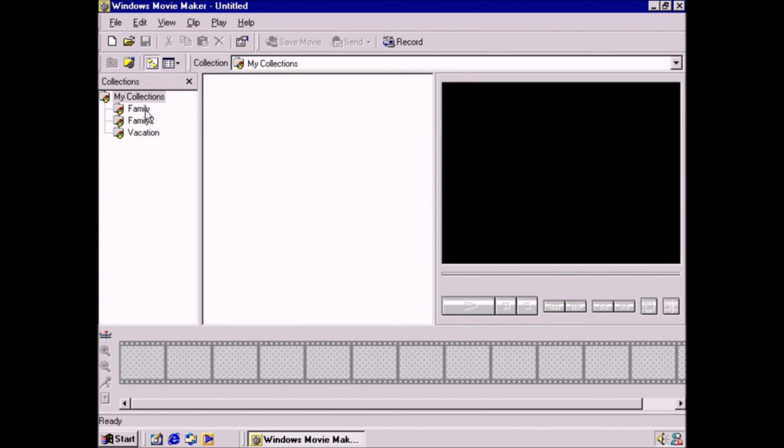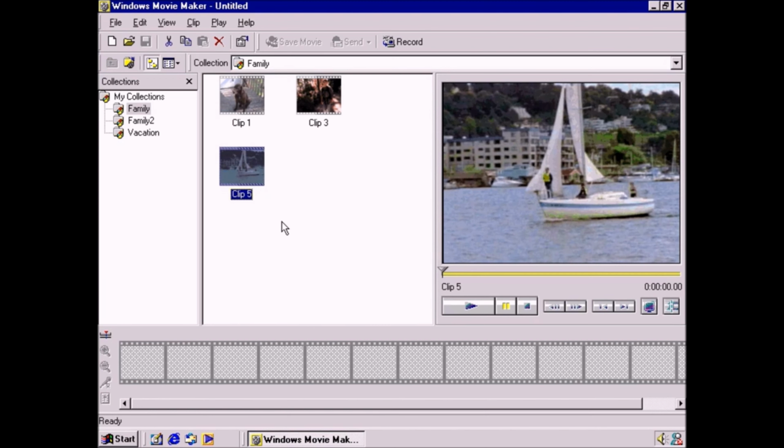In the center pane is where you can see the individual video clips that make up a video. On the right is the viewing window area with player controls. Across the bottom is the storyboard area where you create movies. Let's say I want to go digital and transfer my home videos to my PC. To do this, I just plug the cord for my digital camcorder into the USB port on my PC.